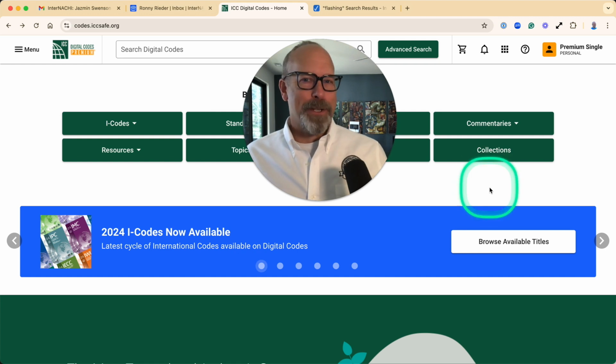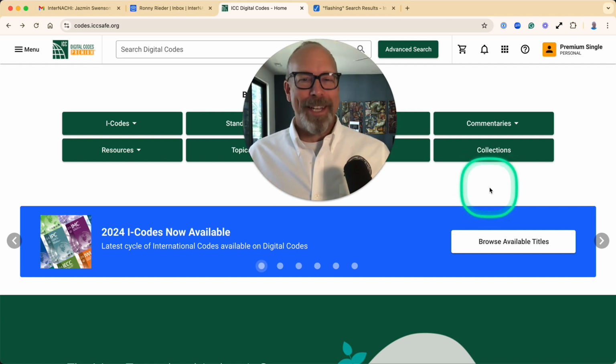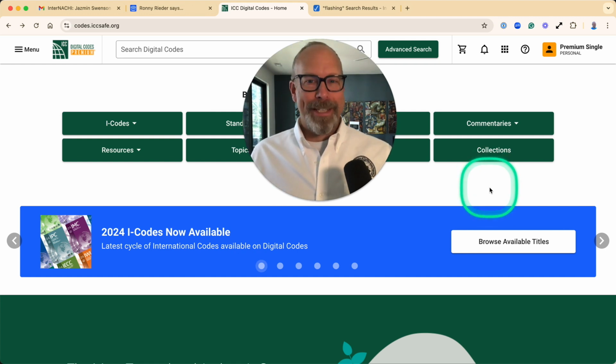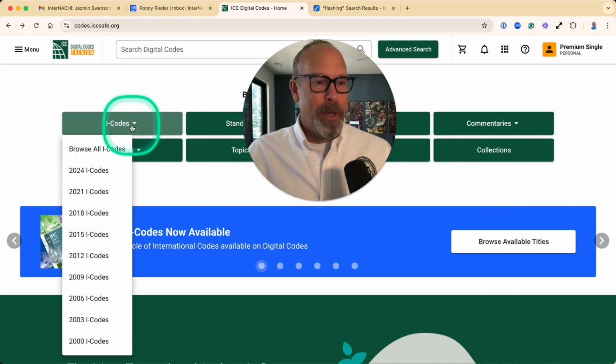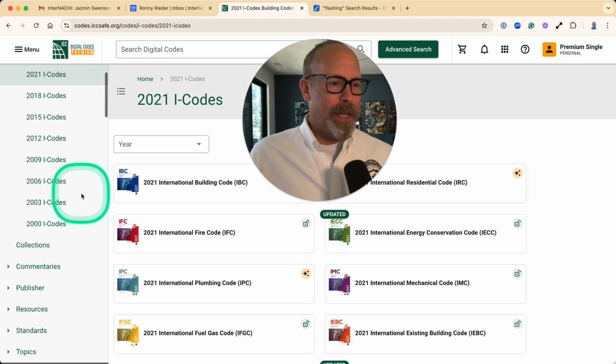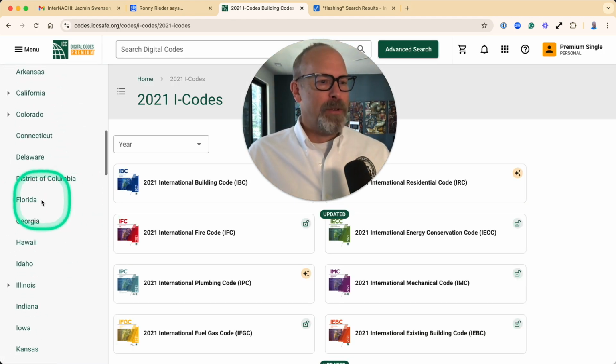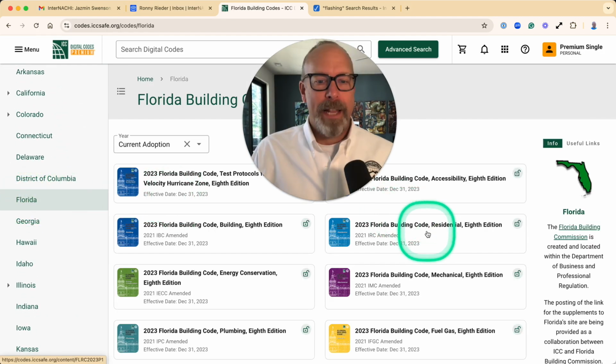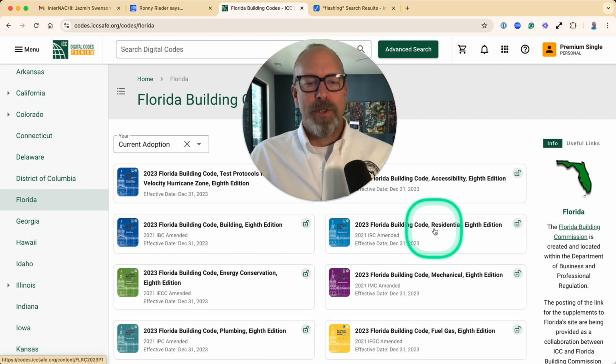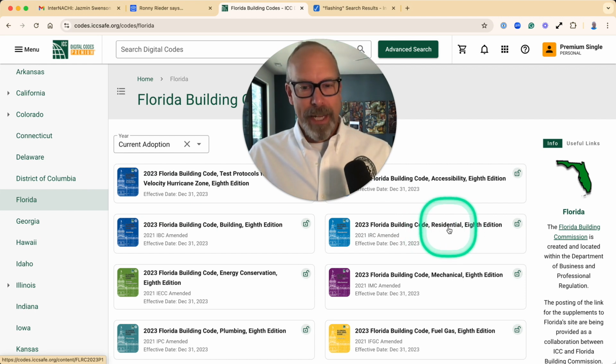If I'm doing a home inspection in Florida and I'm inspecting a sidewall and I don't see step flashing, is that a defect? Well, to answer that question, we can go to the code, the International Residential Code, and scroll down to Florida. And let's go to the Building Code 2023 for the residential part.